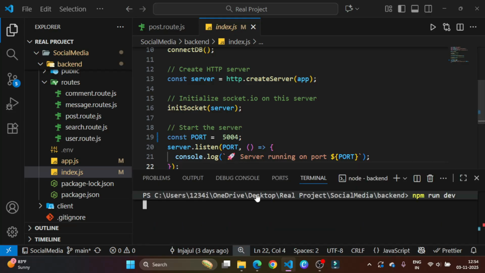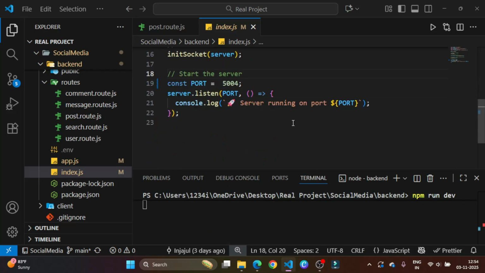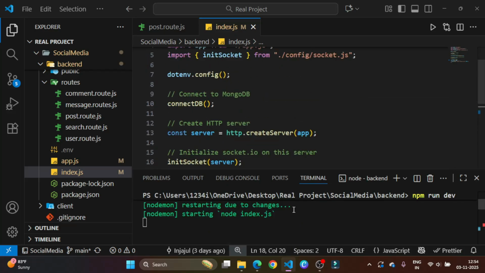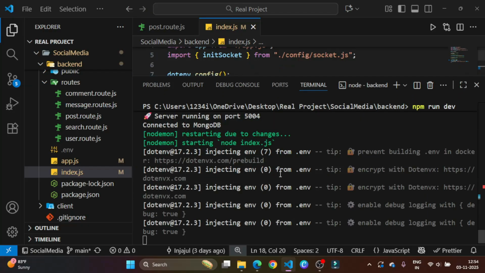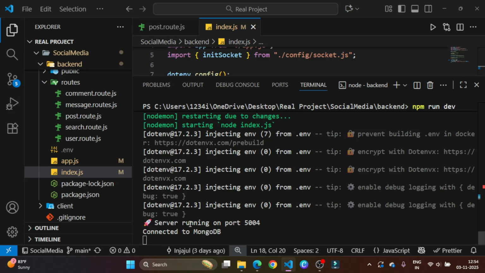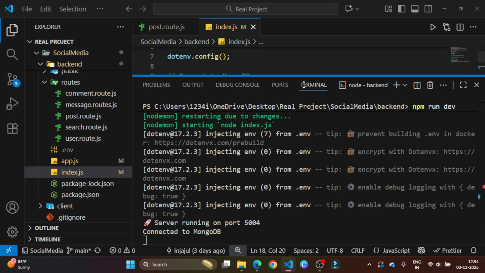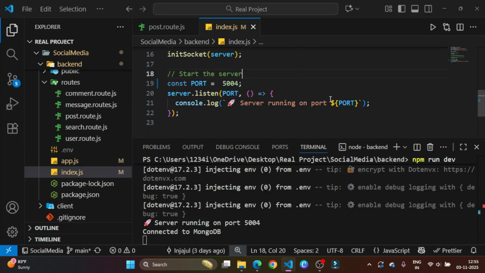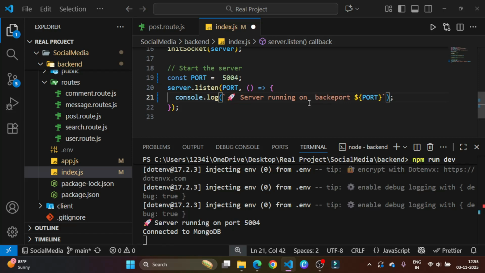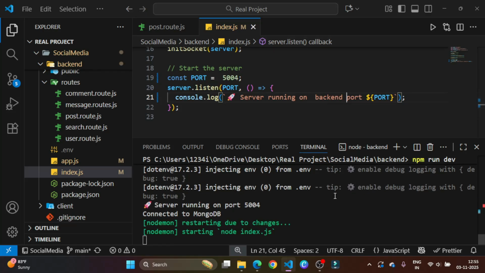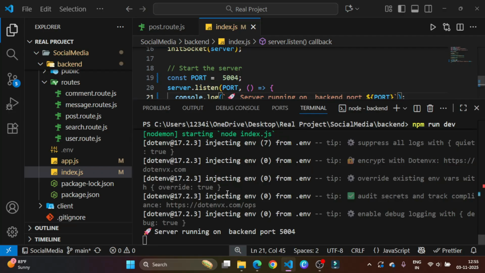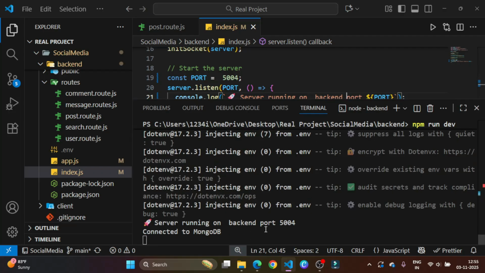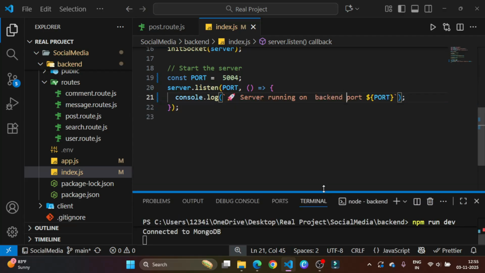So right now we are in local. If you save, now you can see the server running on port message. If I change the message here, let's say server running on backend port, you can see the message update. And here you go, server running on backend port 5004, right? And connected to MongoDB, right?